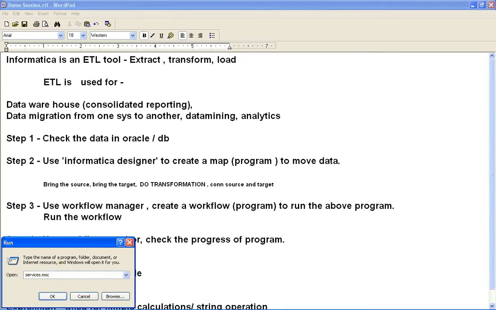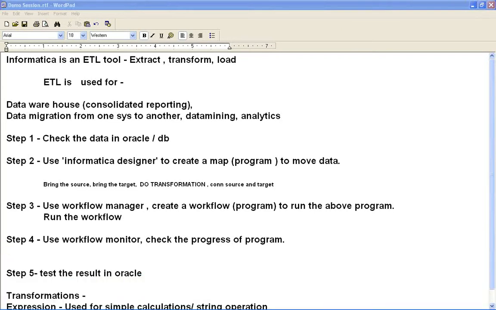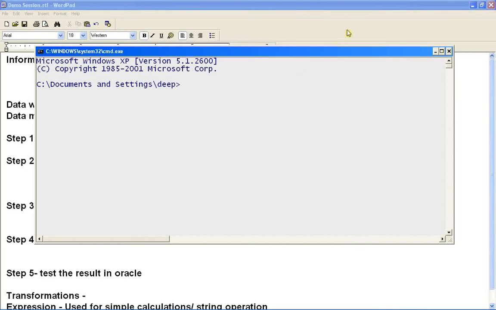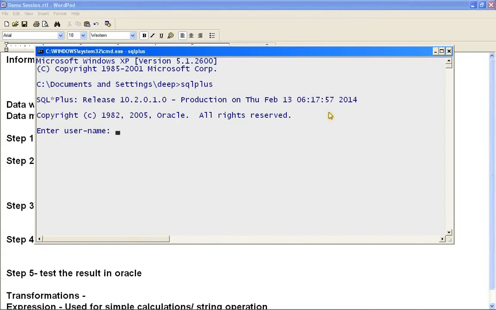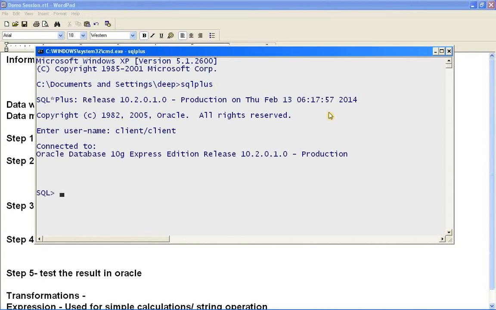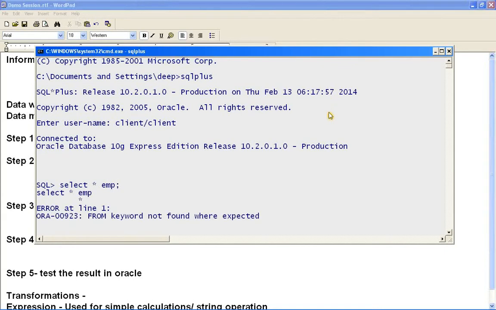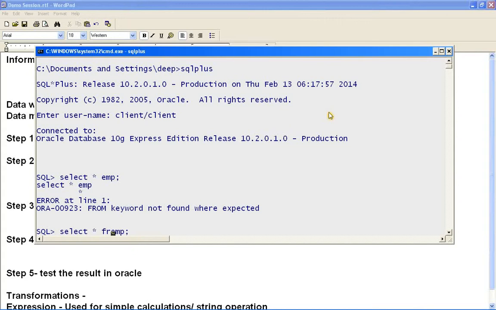Okay, so I'm starting Oracle. This is how I prefer to start Oracle. There can be several ways to start Oracle, but this way is consistent across different versions. And here I am checking this employee table. Select star from employee means select all the values from this table.